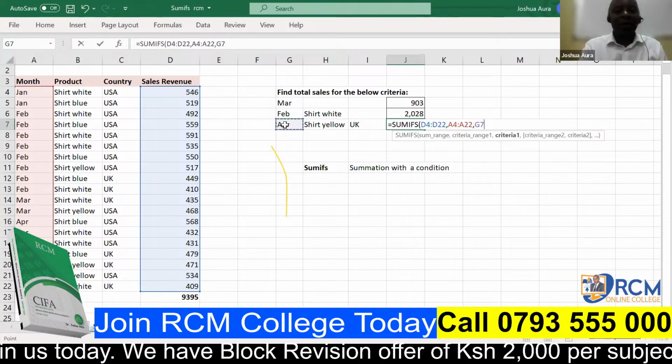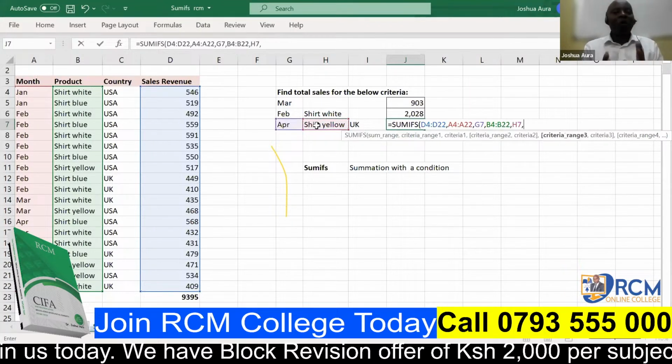Remember, I've got two more conditions. I have shirt yellow as the next criteria, but I cannot attack it directly. First of all, I attack the house. Shirt yellow is under the shirts column here, so I have to highlight the entire column like that. I say comma, and then I go for the condition itself: shirt yellow, comma. We have the next one, which is UK.